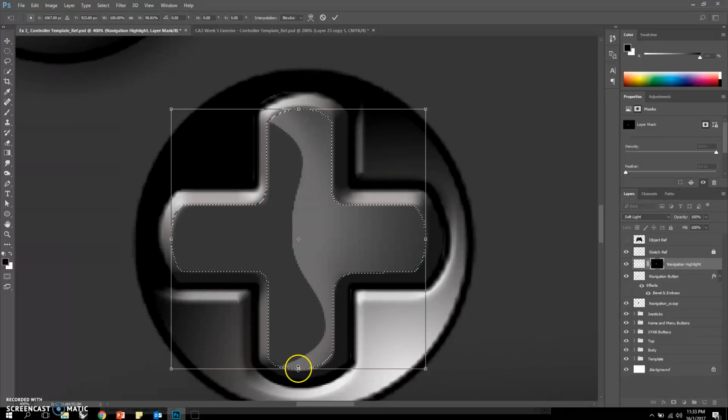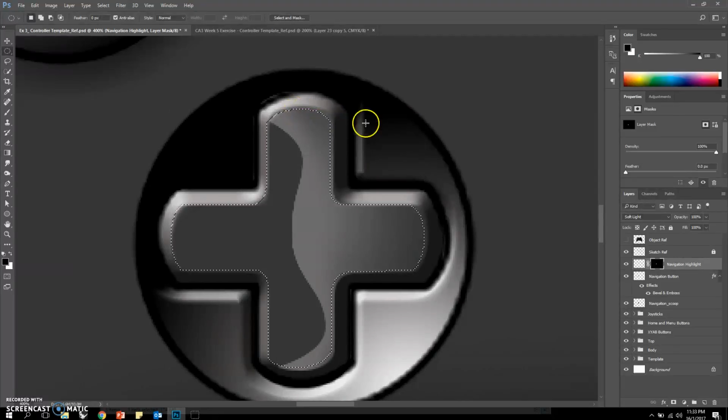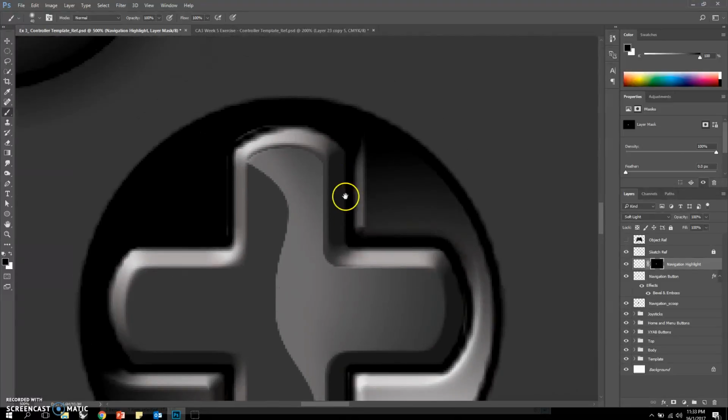Let's just do a quick editing about here. From there we can always inverse, and then we can mask out the edges.